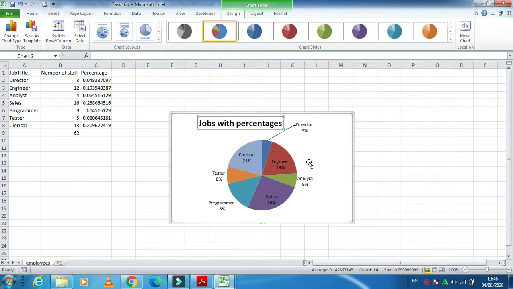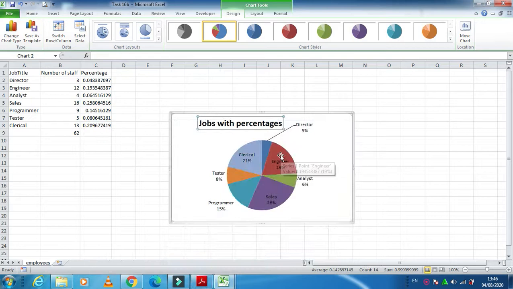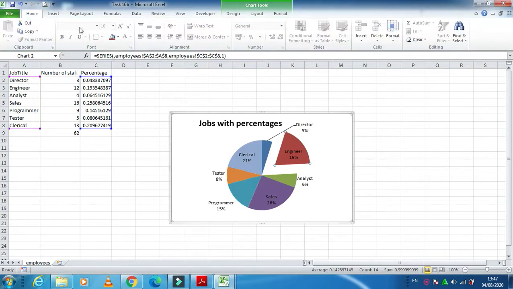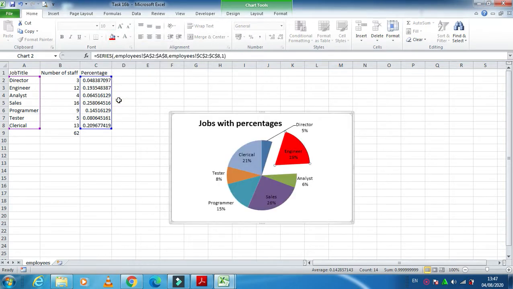or this heading. Now what you need to do is, they said you need to extract a segment of engineer, and we need to make this one red. So just click here once and one more time, so only this segment is selected. Move it back, and now home, and just fill it with the color red. So this is how we format our charts.